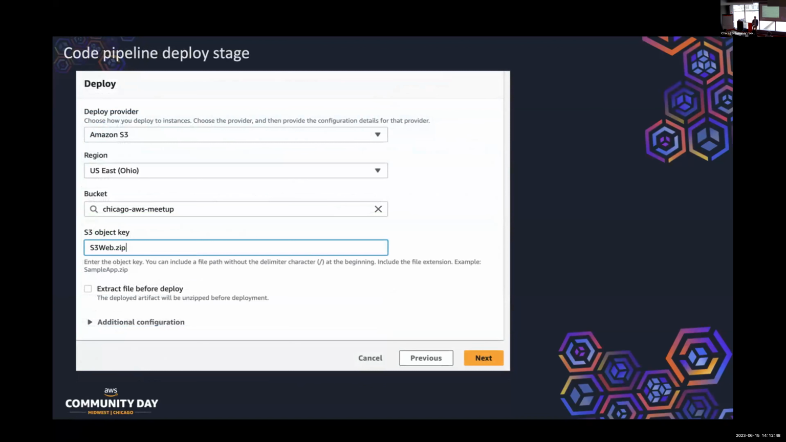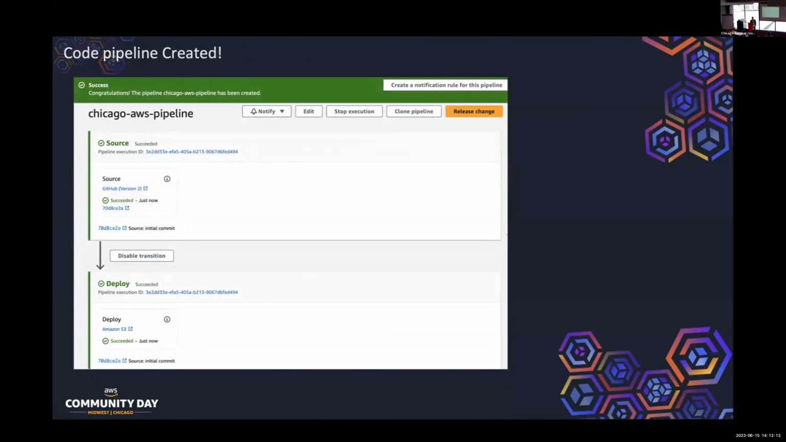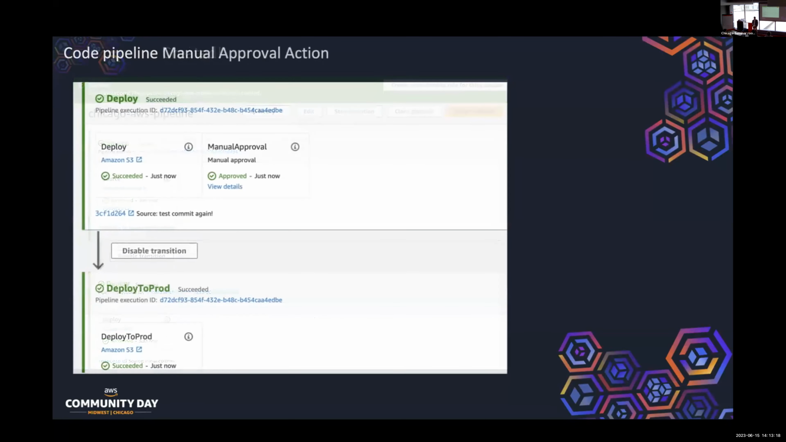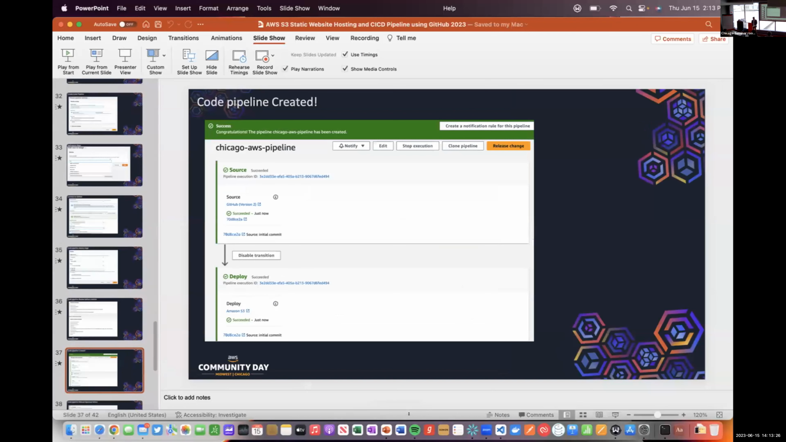You then select your deploy provider. You select the region. In my case, I have selected US East 2, which is the Ohio region. The bucket name, my object key, and before finalizing the pipeline, you will see a summary of it, and then you have a pipeline. So I have an active pipeline that I created following these steps. Let's look at that pipeline in action.